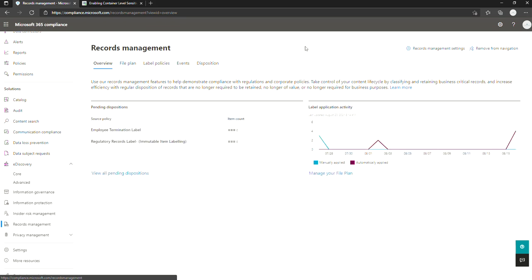So as I said, records management is more of an extension of information governance. It's an E5 feature, so you would see a lot of businesses that have a regulatory requirement to extend their information governance into records management. Here's where you would come to do that.